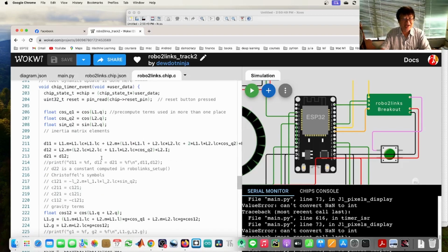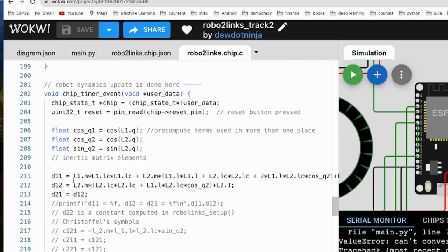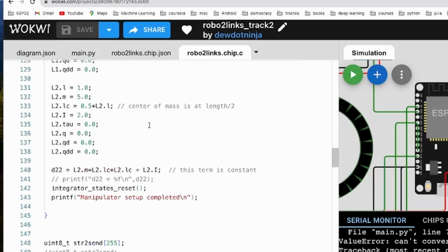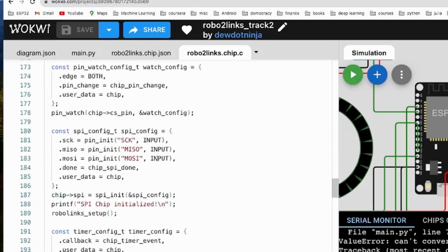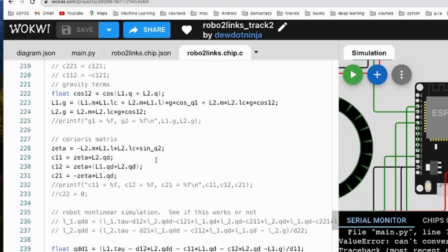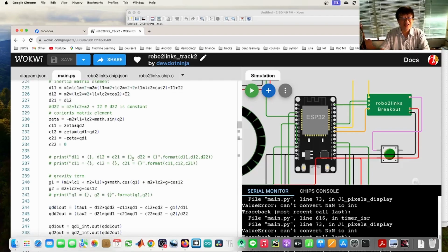This is what we set up to do the custom chip like this. The robot dynamic is sitting in here in the timer routine, so it is executed at each timer interrupt that we set up. In this case, I set it to 15 milliseconds. So this is a harder one than the previous method, where everything is in the Python program.